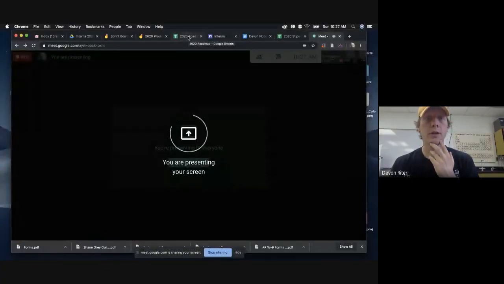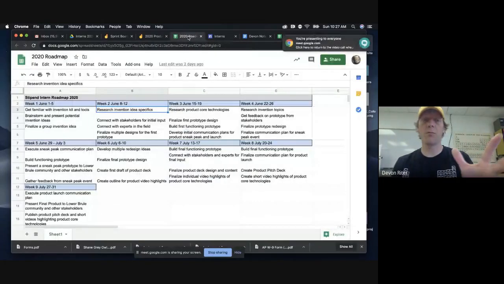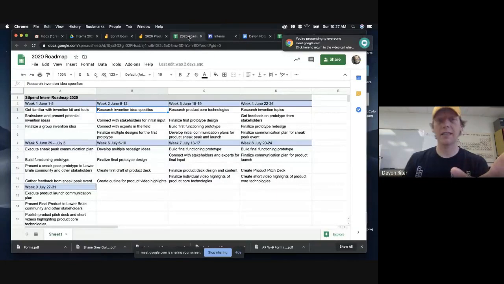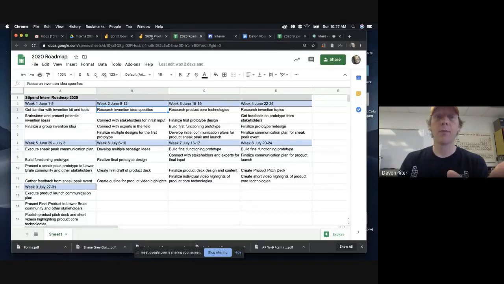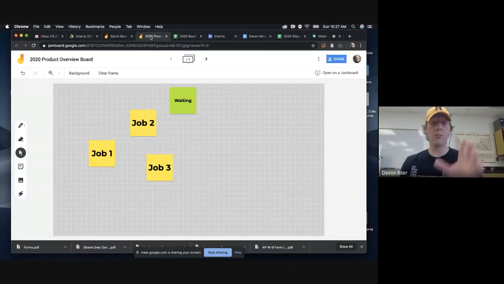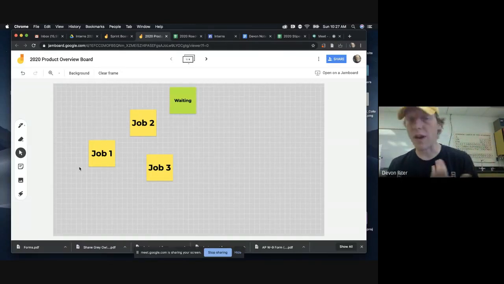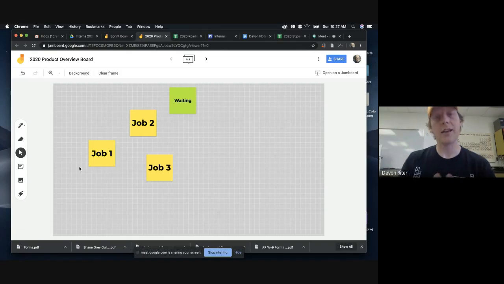So to do that, I'm going to share my screen with you so you can see what I'm looking at. Like I said last time, we started with this roadmap. These are just some general things that need to get done. We took these and we put them onto our product overview board. Jobs that maybe could take a week in order to get done.